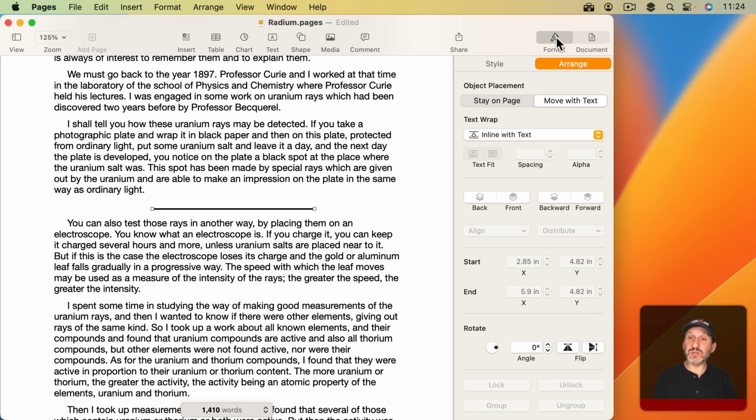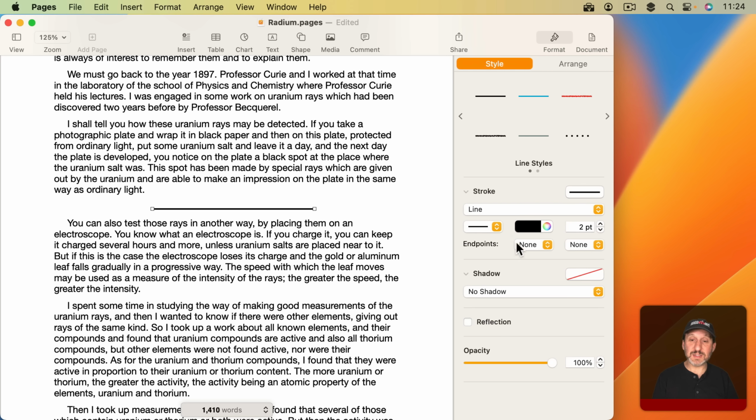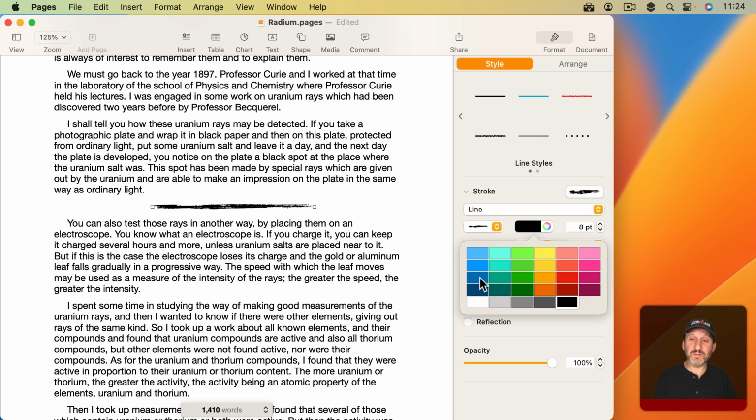Now I could also go to Format, Style, and with the line selected I could change the line style. So for instance, I could change the type of line. I could make it a dotted line. I could use one of these special brushes here like that. And I can change the size. I can change the color if I want.